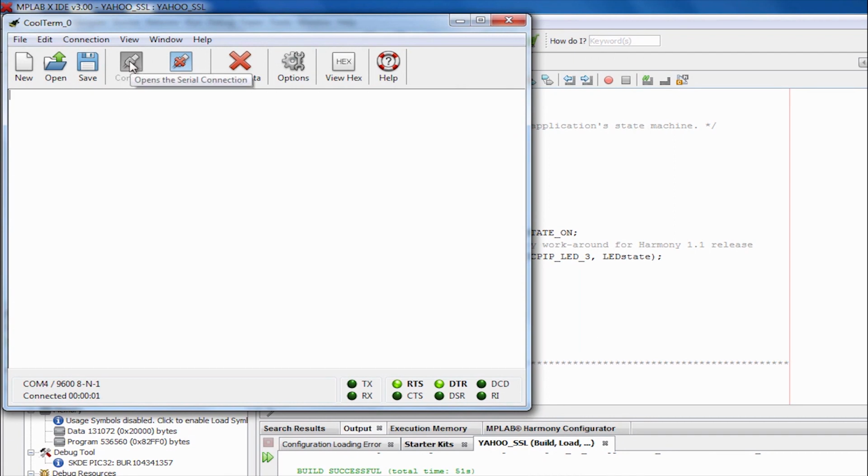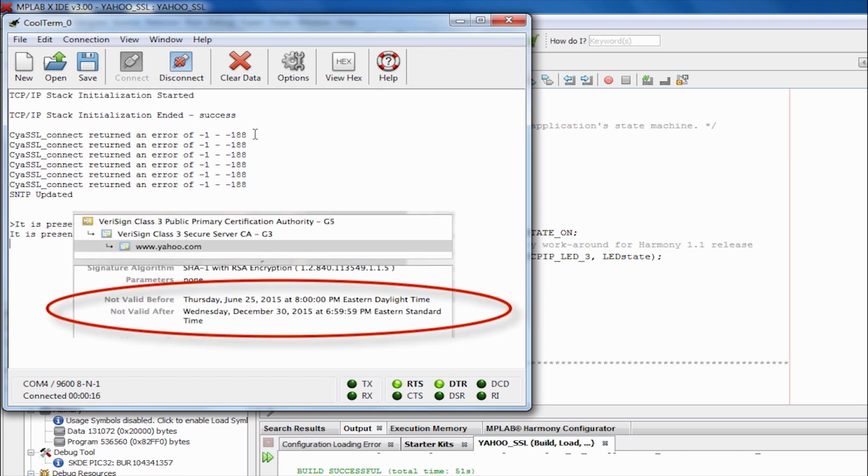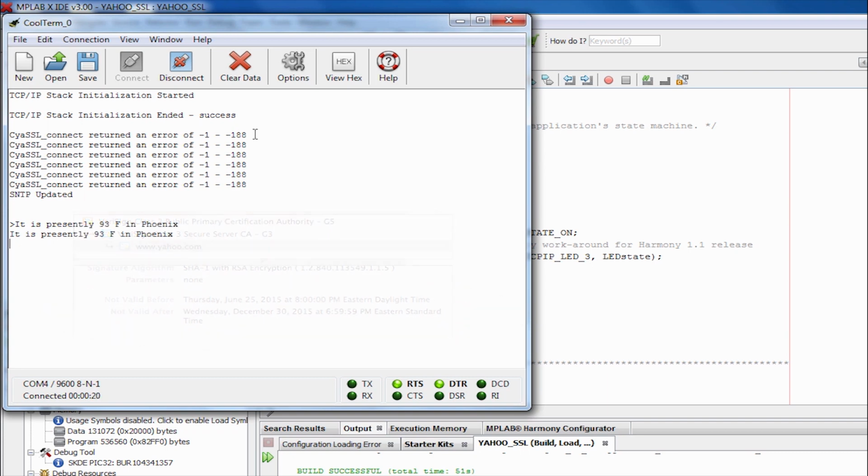connect, and hit the return, here you will notice that after the stack initialization, the CyaSSL library is returning some errors, and the error -188 is actually the rejection of that certificate because it's unable to verify the issue and expiration date of that certificate provided by the Yahoo server. And the reason for this is that the SNTP task has not updated the time yet.